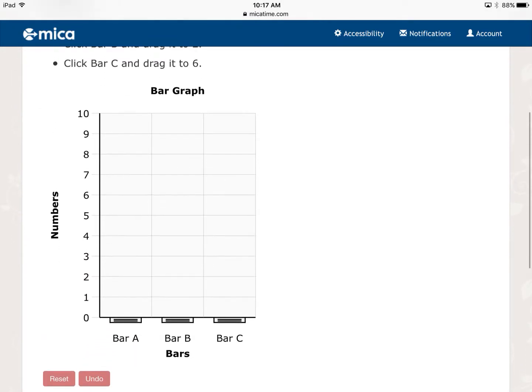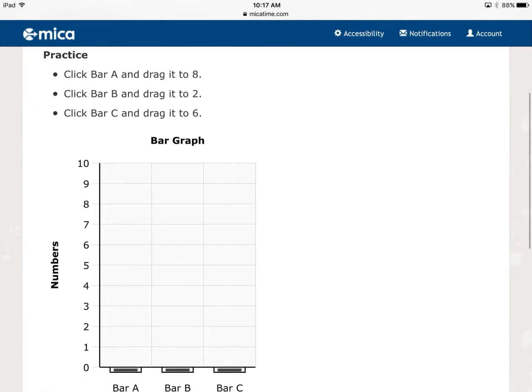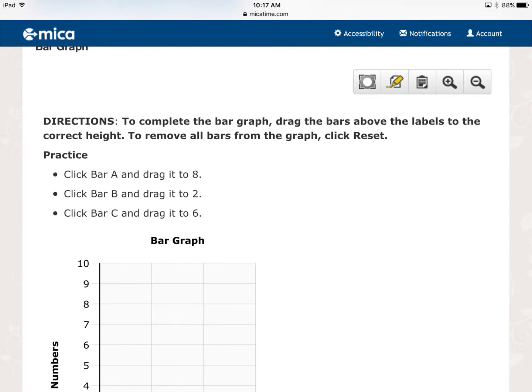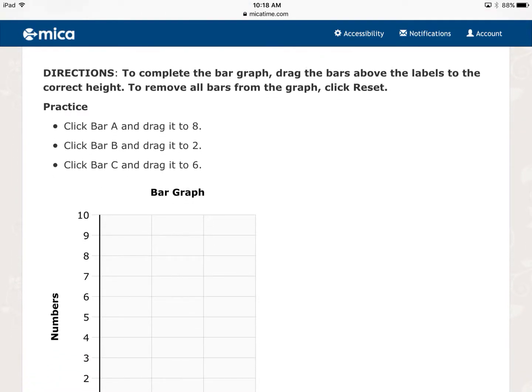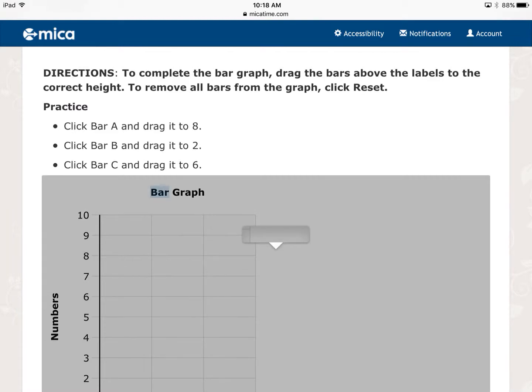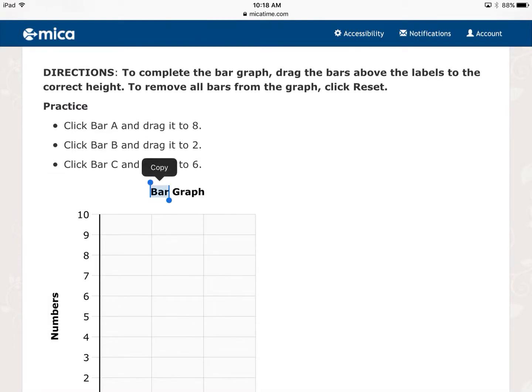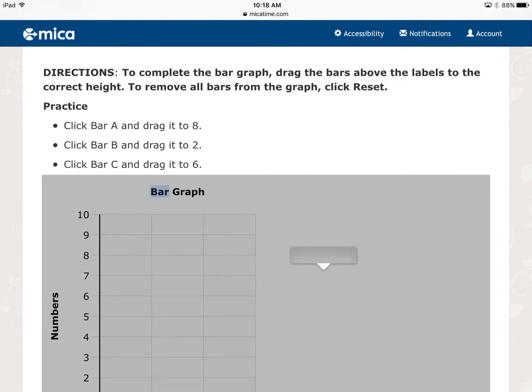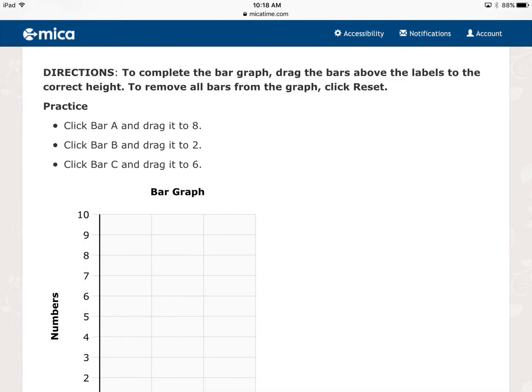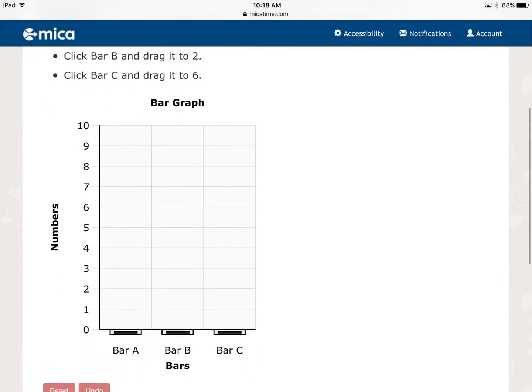Here's my bars down here at the bottom. All right, and then I've got some directions. And I also notice sometimes when I scroll, I get this weird gray box. And to get rid of it, all you have to do is take your finger and tap somewhere else. So if you get that gray box, just tap somewhere else on the iPad, like I usually tap over in the blank white space, and it'll get rid of that gray box for you.